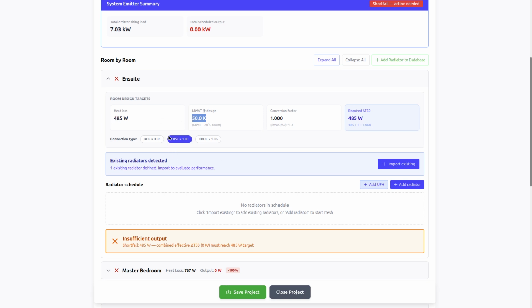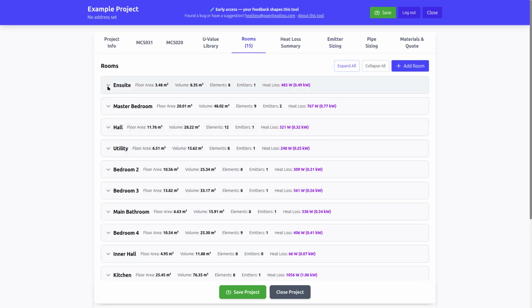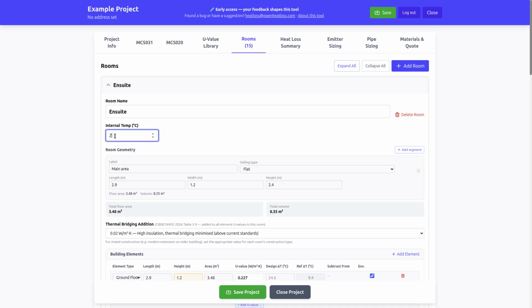We've got a connection type which is consistent with the test as well, so it gives a radiator output of 1, and there we go, we have a conversion factor of 1, which means that the delta T output of the radiator we select is 485 watts. So that gives you an idea of where that test mechanism comes from. What then happens is if you reduce the flow temperature like we're doing to 45 and 40, and then I'll go back and change the room temperature as well because we're going to put that at 21.